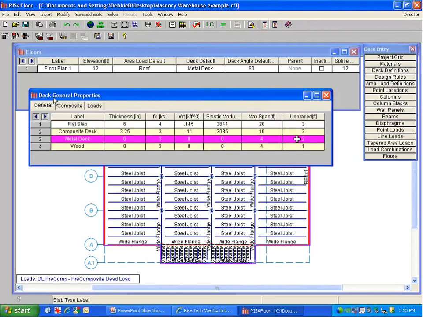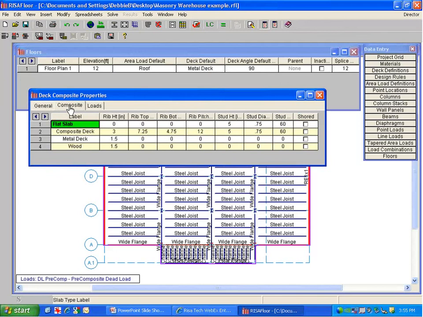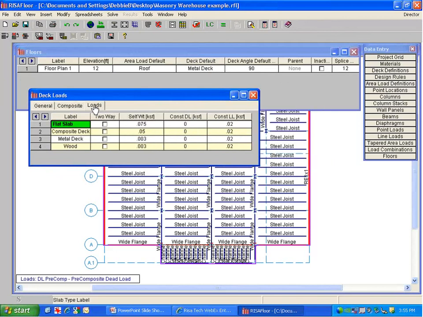This first page just tells the program information about concrete, but at the right it tells us what the maximum span can be. It also tells us the unbraced length of that deck. Right now we're using a 2-foot unbraced length for that metal deck. If I was using composite, this would be my composite information, but I'm not, so I'm going straight to the Loads tab. This metal deck automatically assigns 3 pounds per square foot for its self-weight everywhere it's applied, and then I have a construction live load of 20 pounds per square foot. So I have all of that placed on the model automatically.